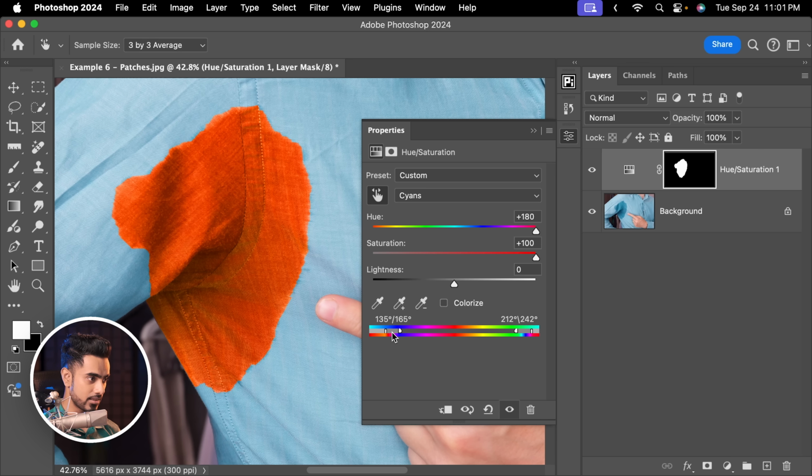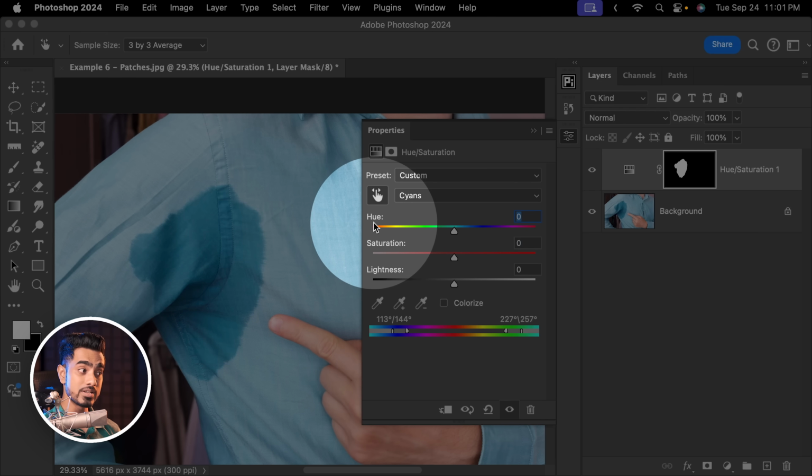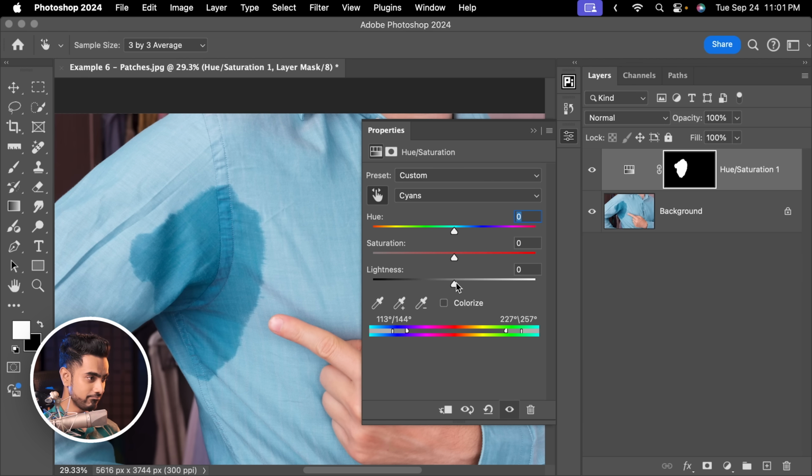You can expand the range from here as well. All right, there you go. Once that is done, double click on saturation and hue text. It's reset. Now adjust it. Increase the lightness. It's gone, but saturation is gone too. So increase the saturation back again.